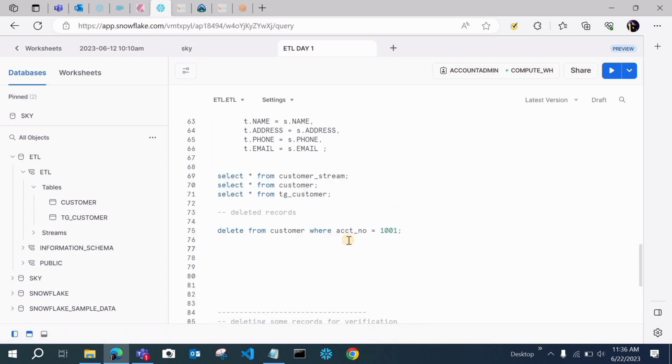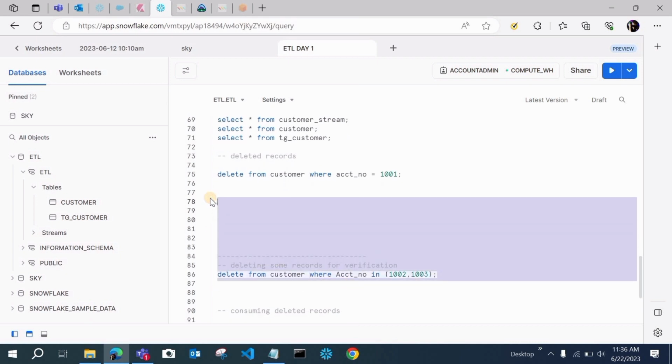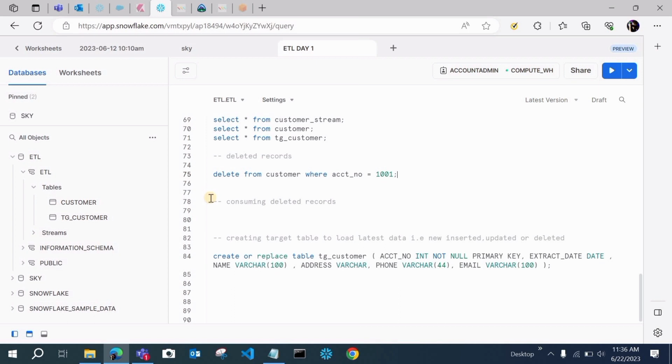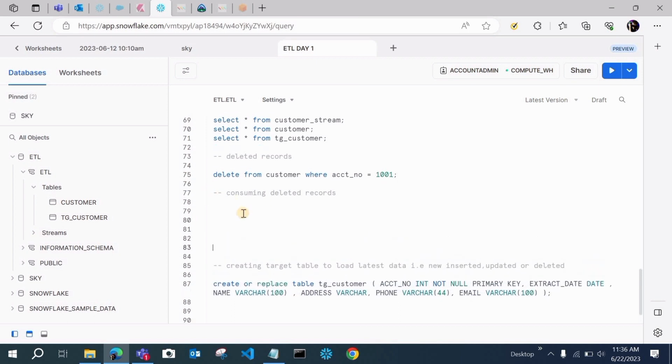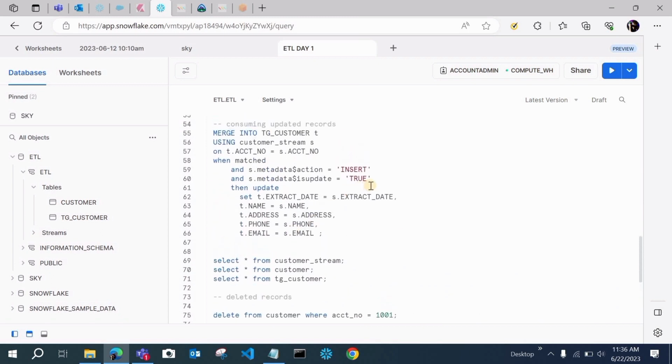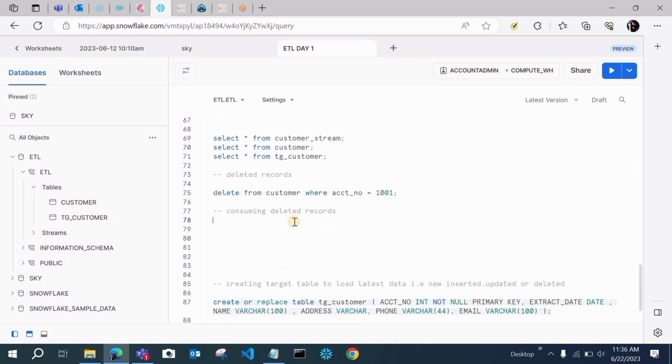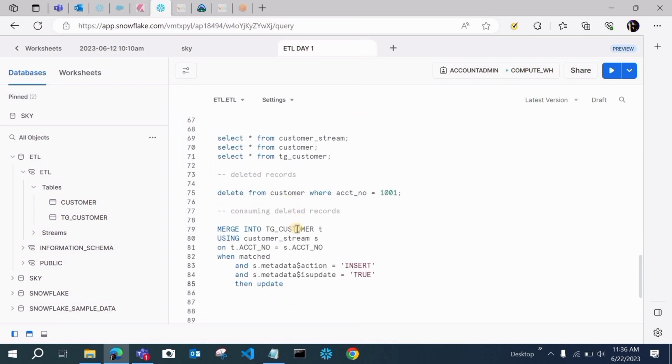So now we will consume this data. As you can see, the deleted record is shown here. So how do we consume this deleted record? Here also we will use the same scenario, meaning we will use those metadata columns. Instead of writing this again and again and wasting time, let's copy this and paste here: merge into the customer table, using the same things, then when matched and metadata action is delete, because here our stream has captured the deleted record, and metadata is update will be false because we are not doing any update.